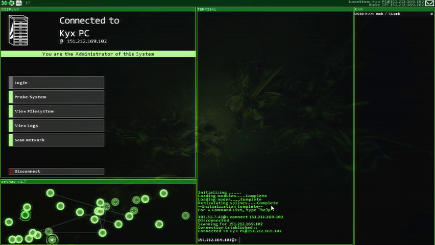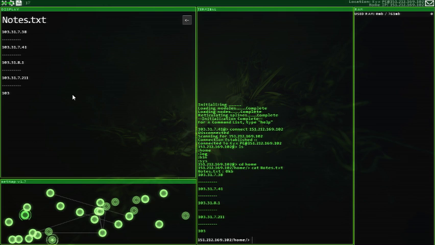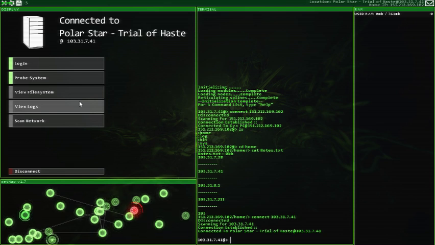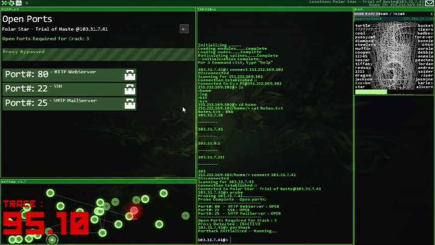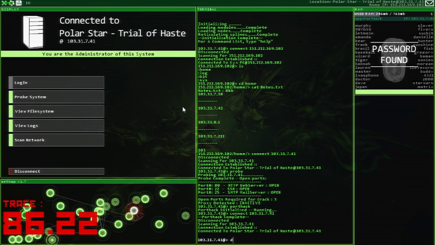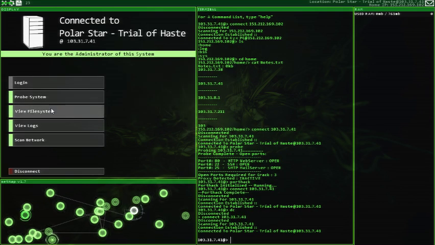Let's see. Connect to 103.31.7.41. Proxy bypassed. Ooh. Nice. Nice, nice, nice, nice, nice. I'm the administrator.